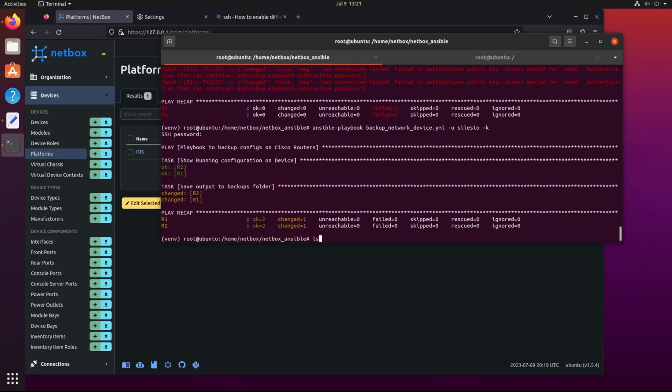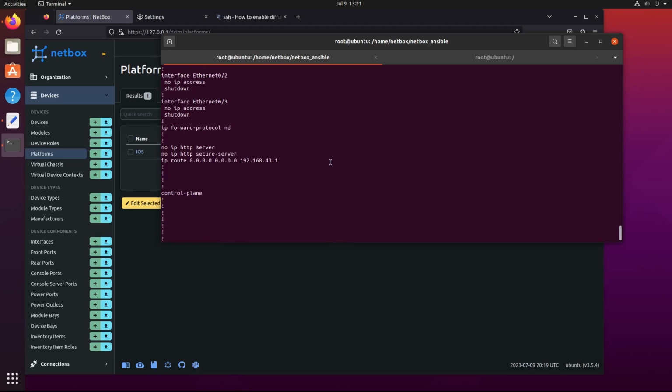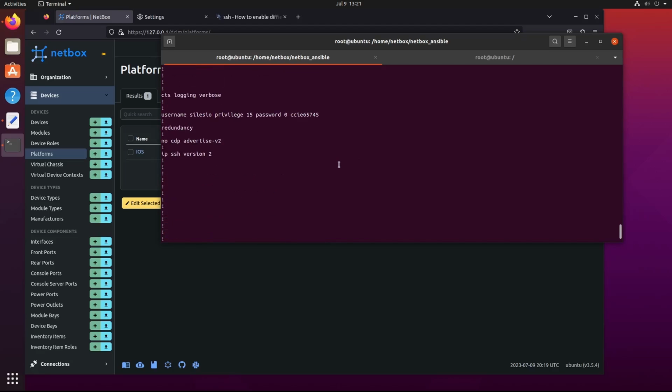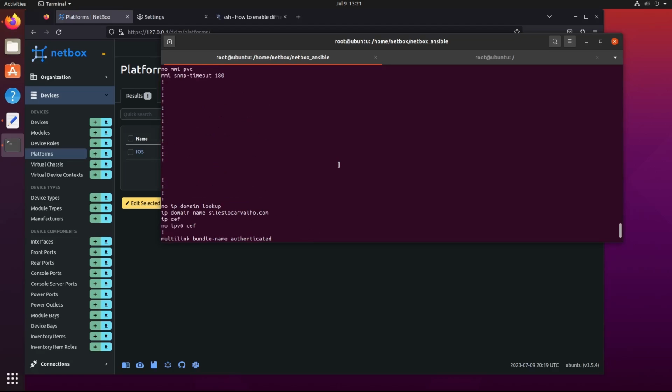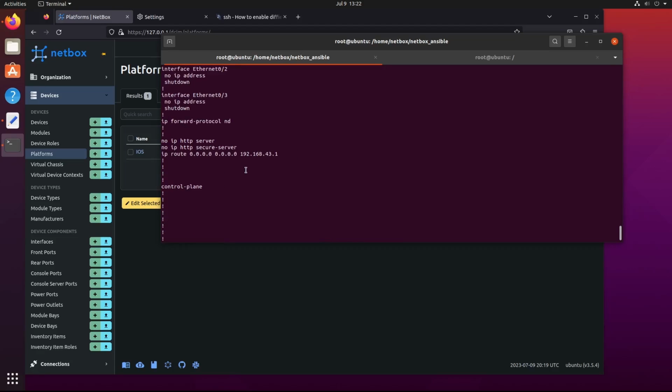Let's confirm that we have something in our directory. We can see we have R1 config and R2 config. So can we check the content? R1, and this is the running config of R1. You see there. So what about R2? Let me check R2, and it's working as well.